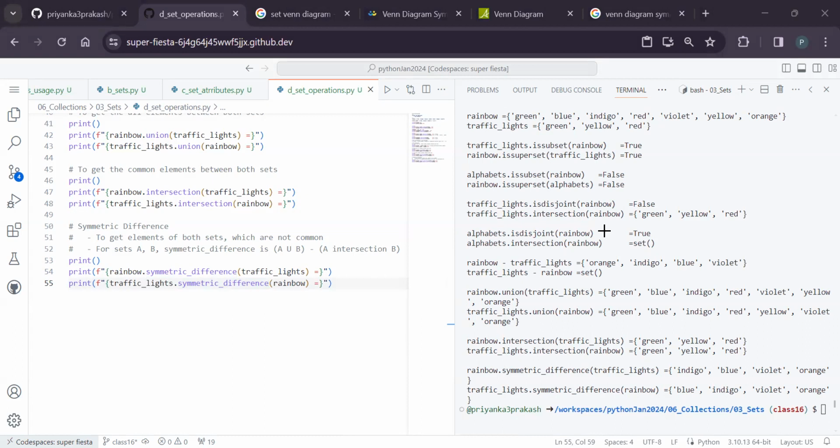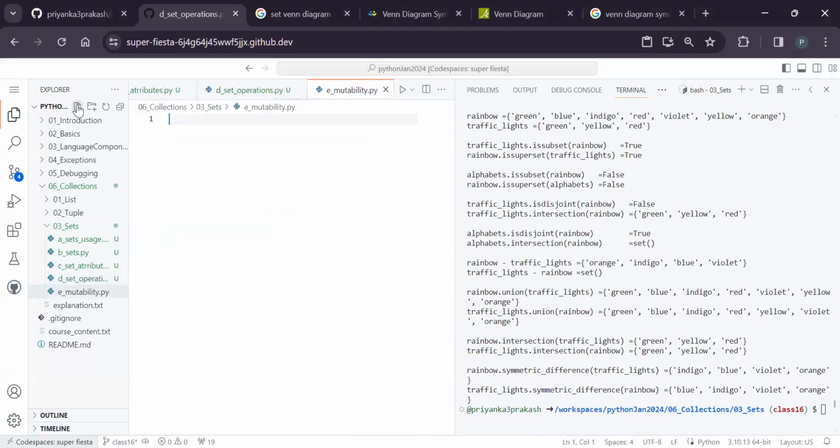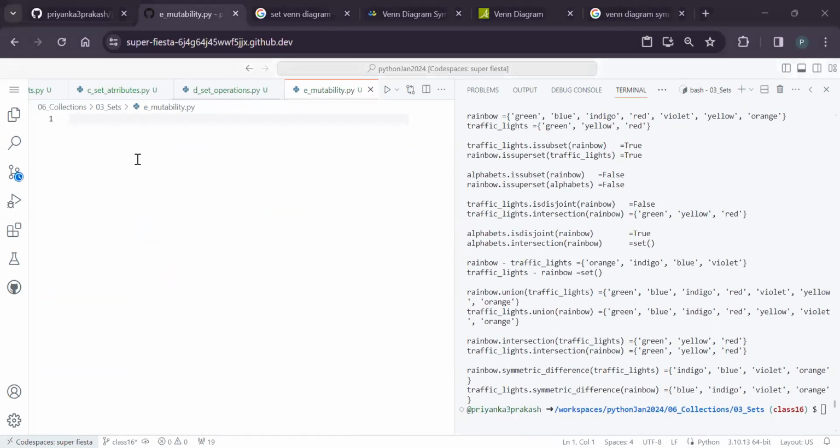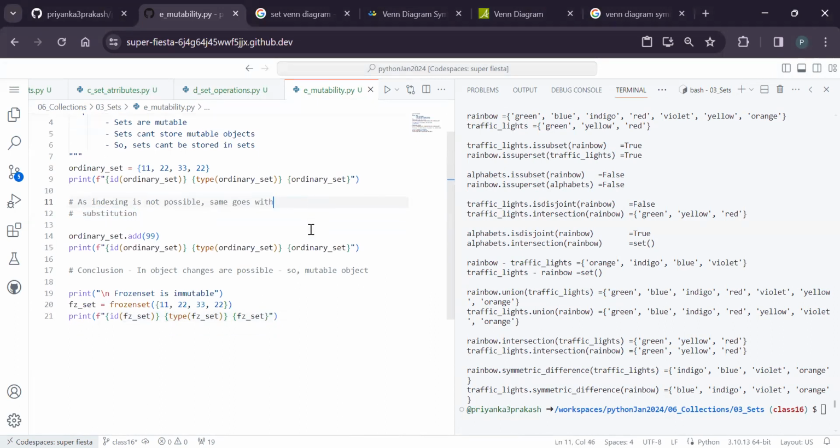So the next thing is that, similarly, after doing the set operations, we have the concept of mutability. Sir, why am I telling mutability again? There is some interesting point here. Till now we know that sets are mutable. That is fine. But there is one more thing called a frozen set. Till now we know the ordinary set. You create it, you can add the values, remove the values and all these things, but you cannot substitute. But there is something called a frozen set.